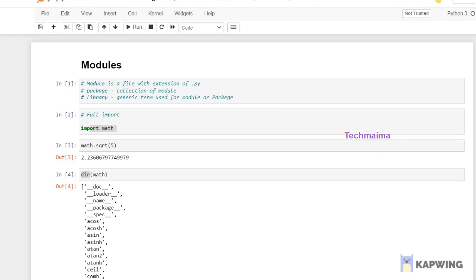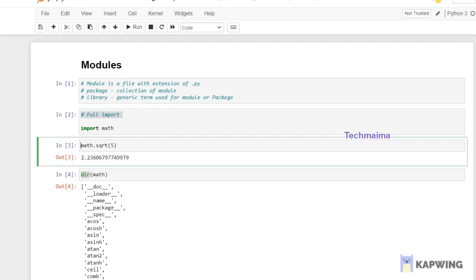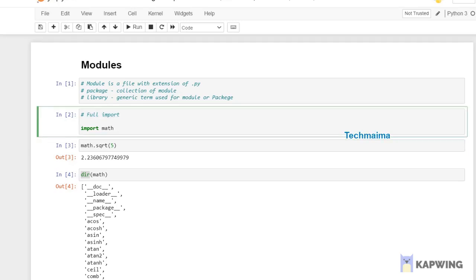Okay, so let's start with math, M-A-T-H. Even before we start with math, I wanted to explain about import, how to import. Import is the word that we use whenever we are importing any library. Here there are three different categories. First one is full import. When I'm importing the math module, this is the full import method. Everything which comes under math, all the functions, will be imported. Whenever I want, I can use the module name and call the function.